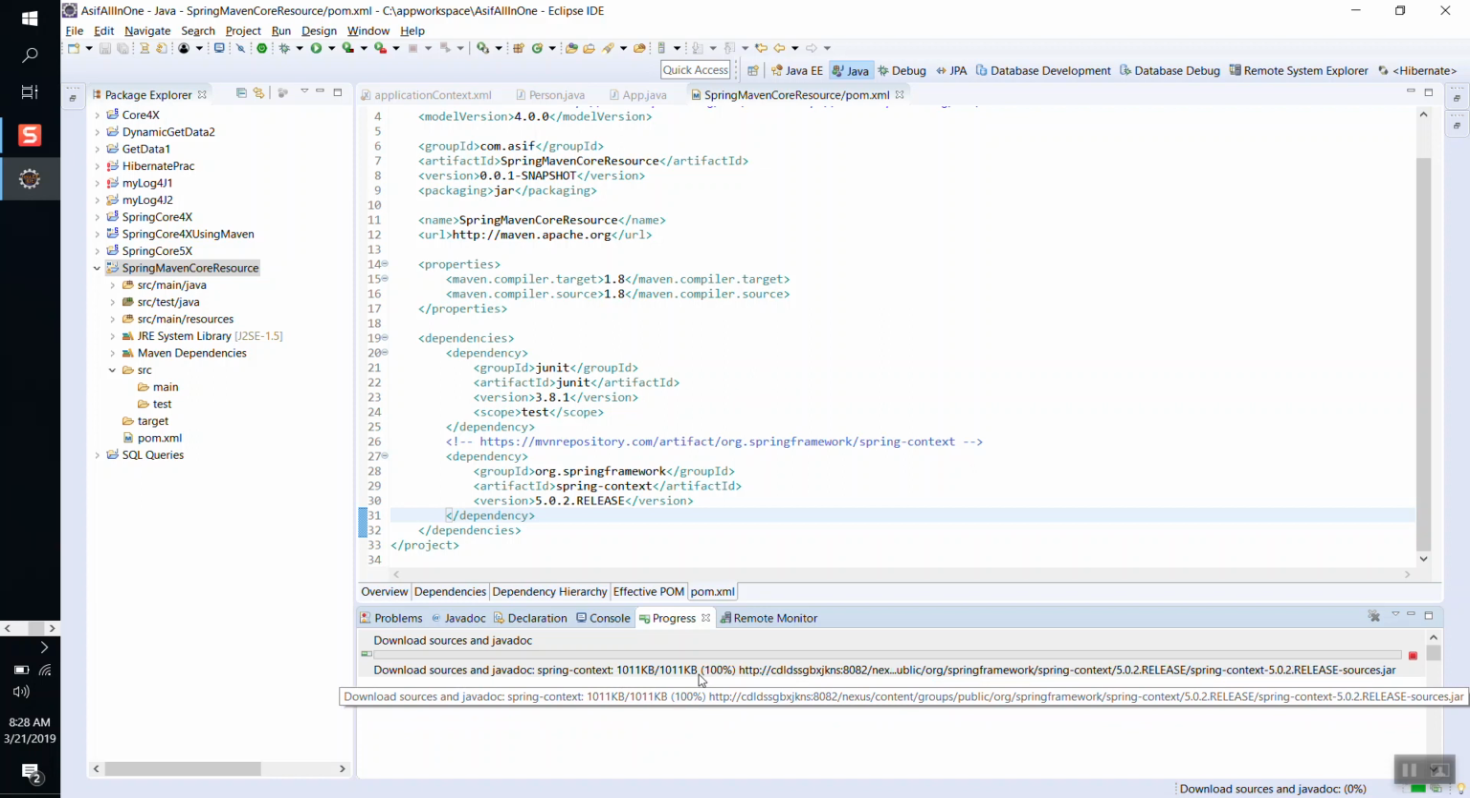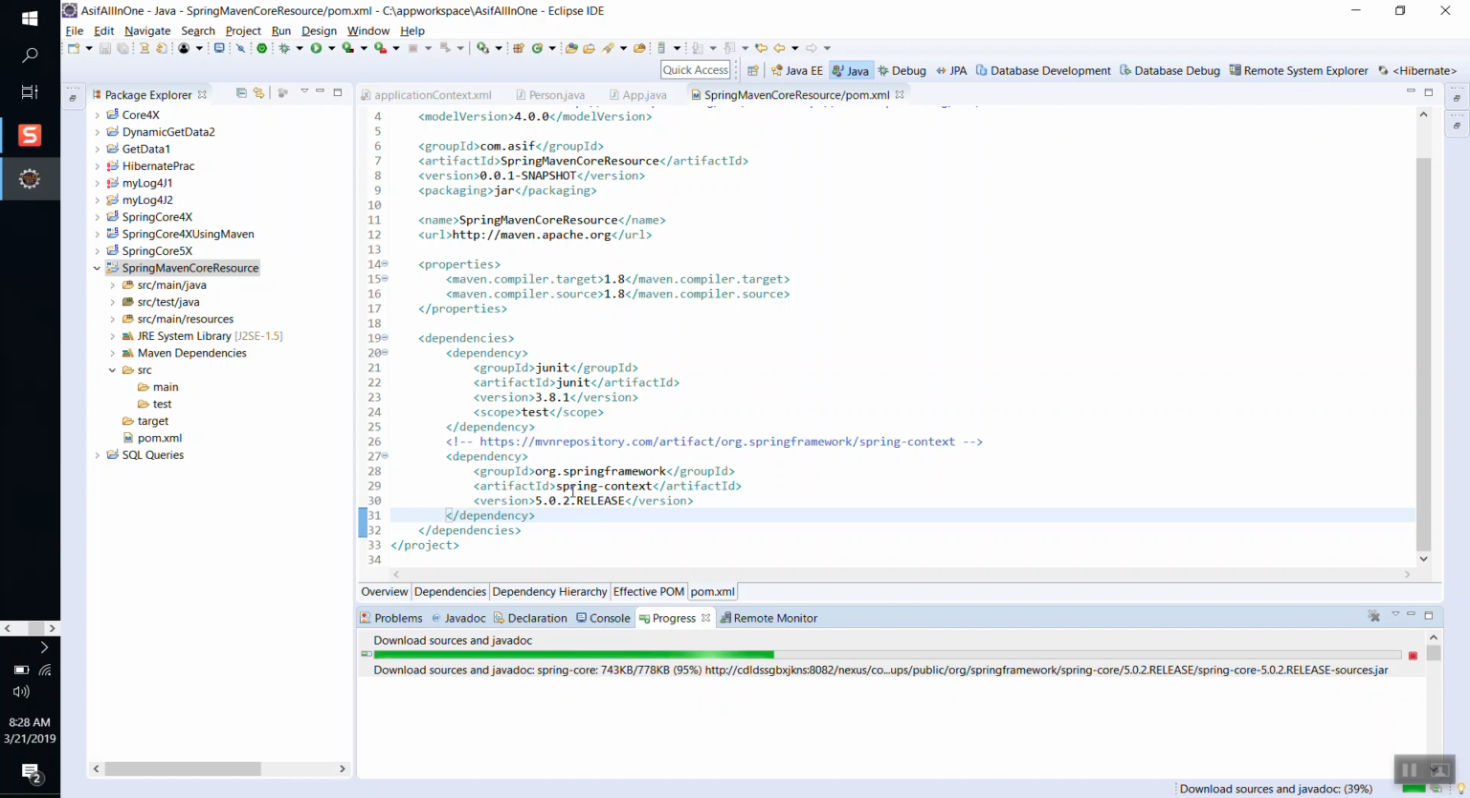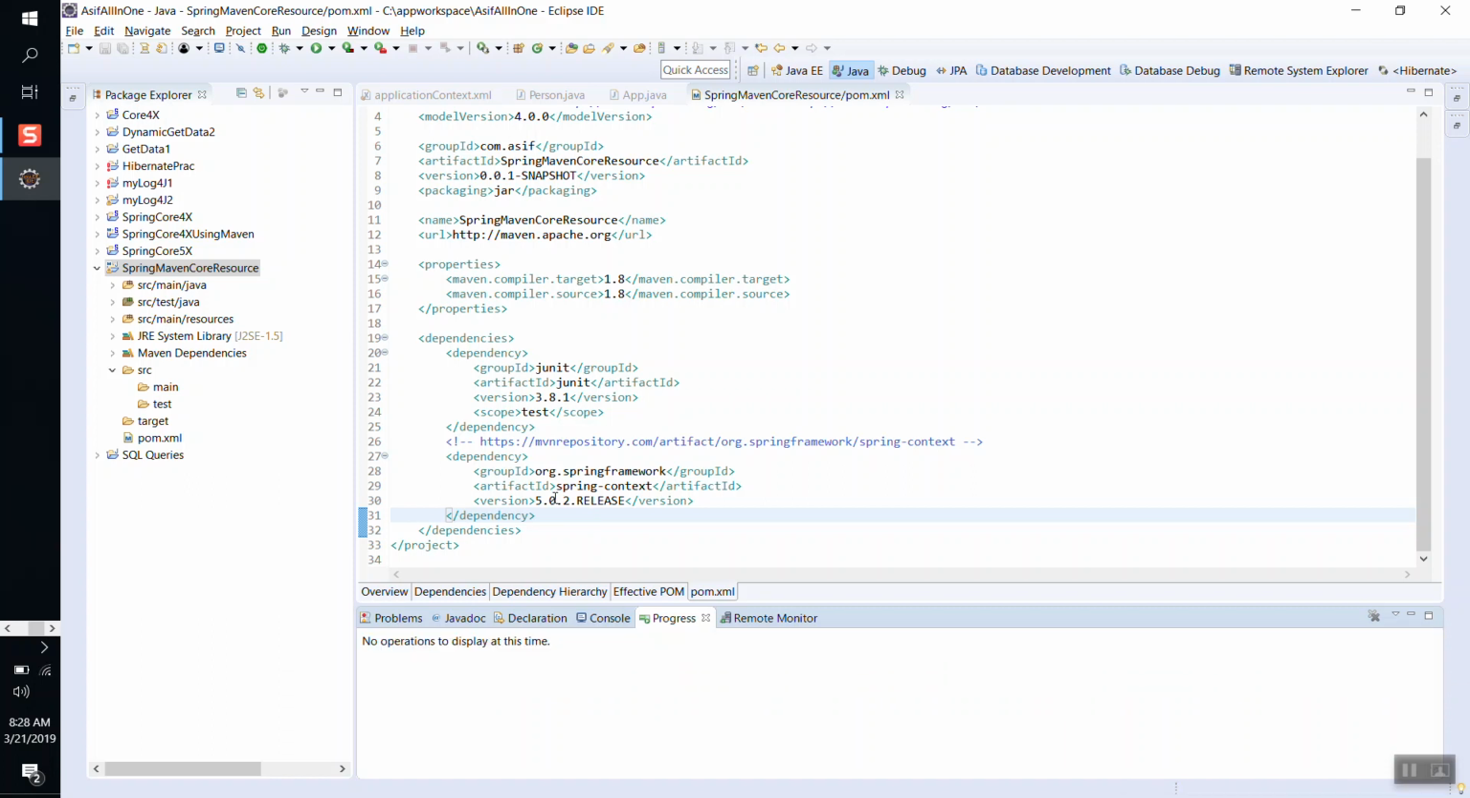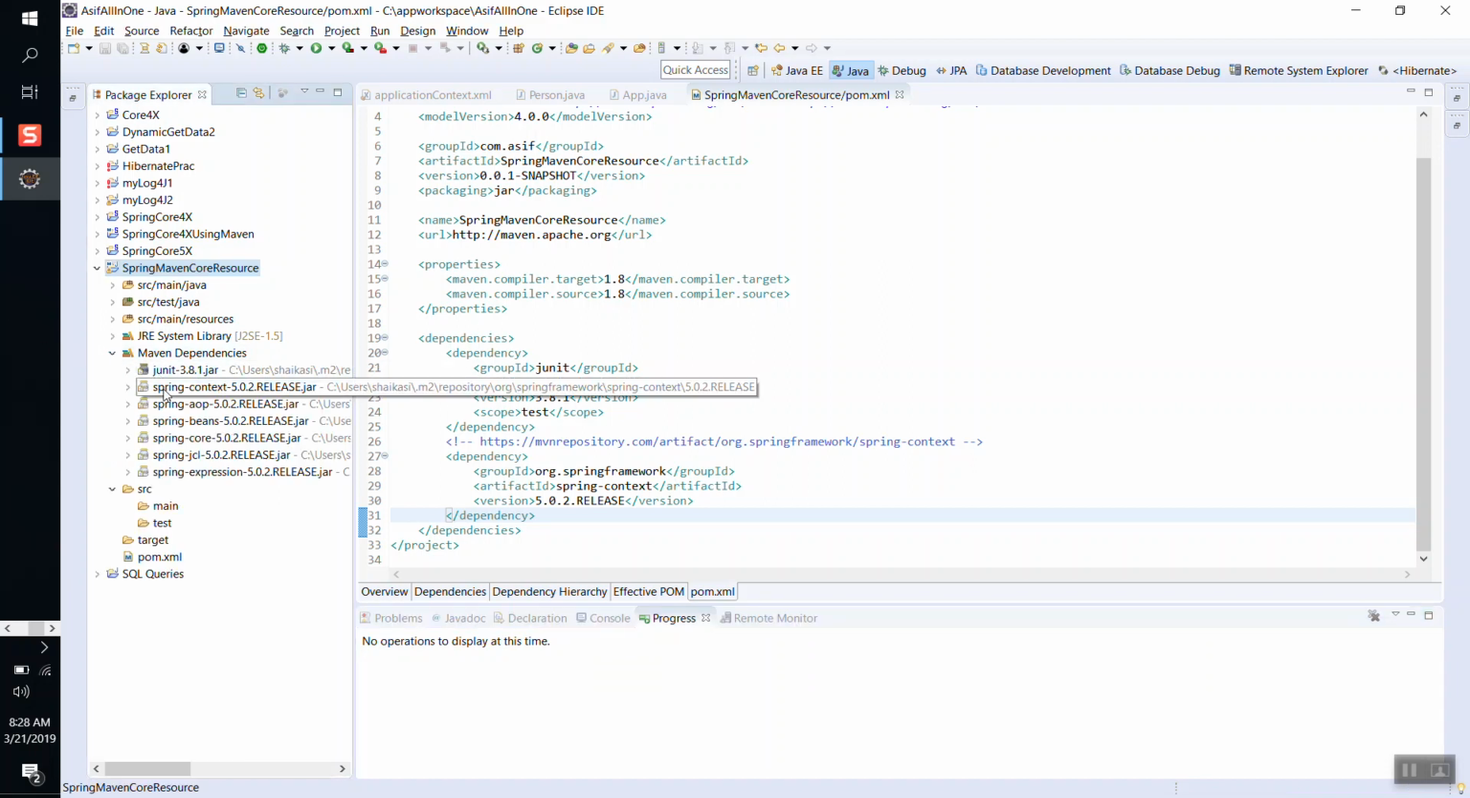Let's wait for some time till it downloads all the things. Here we're going with the Spring 5.x version. It's downloading. I think it's completed. Let's go to Maven dependencies. Oh, we got all the dependent jars. We have selected Spring context and its related jar files like AOP, beans, core, JCL for the logging to display a few messages, expression, and all those things. Okay, this Spring expression.